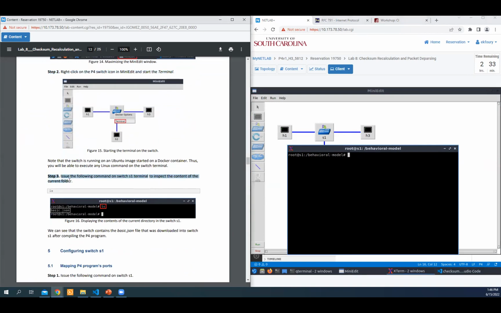It's a good idea always to verify that the file was received on the switch, right? So this is through the ls to list the content of the current directory. Now we can see that we have a file called basic.json, which is basically what we pushed from this Visual Studio Code.